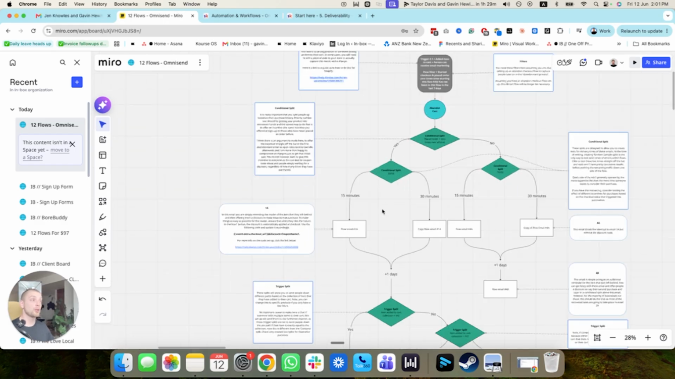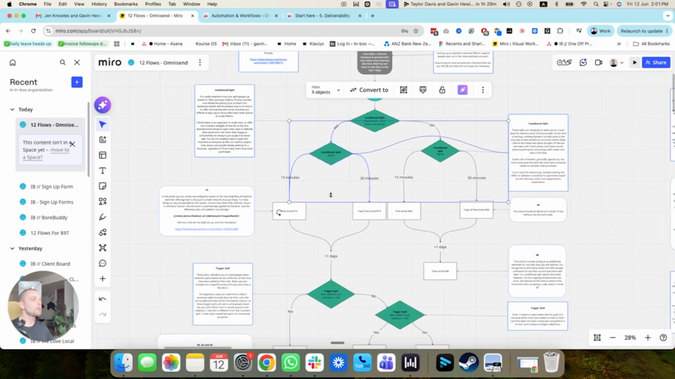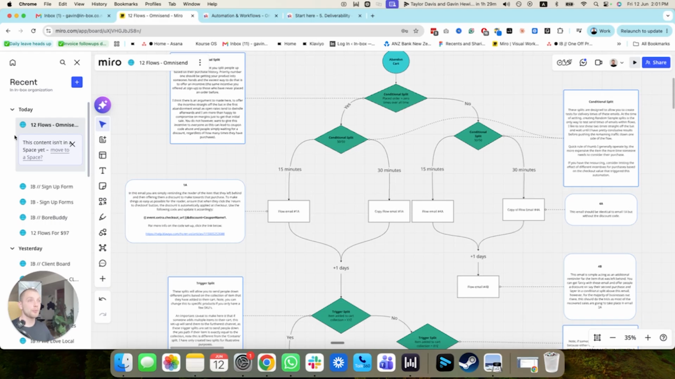Every email a subscriber gets who is not a customer should have a discount code. And so they go down here. Then we have a conditional split, and we have a 50-50 split, 15 minutes and 30 minutes. On the left-hand side, they get an email that reminds them of their item along with the discount code, okay?